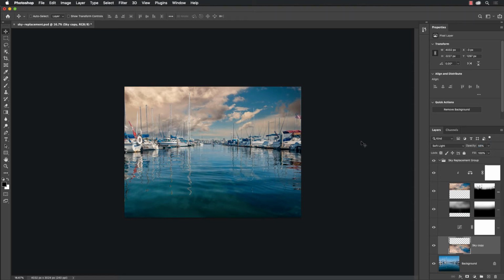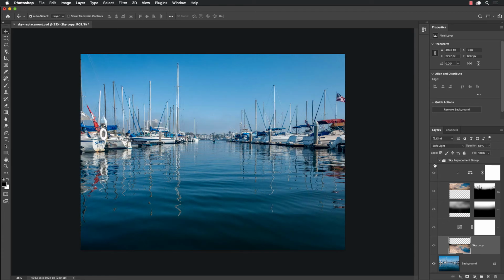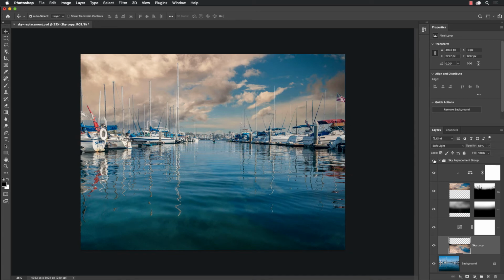I mean, I did this really fast. I could spend more time refining it and masking the clouds there, but just that quick. We took an image with just a plain sky and we dropped a really dramatic sky into it. And I mean, I'm blown away by how magical this works.